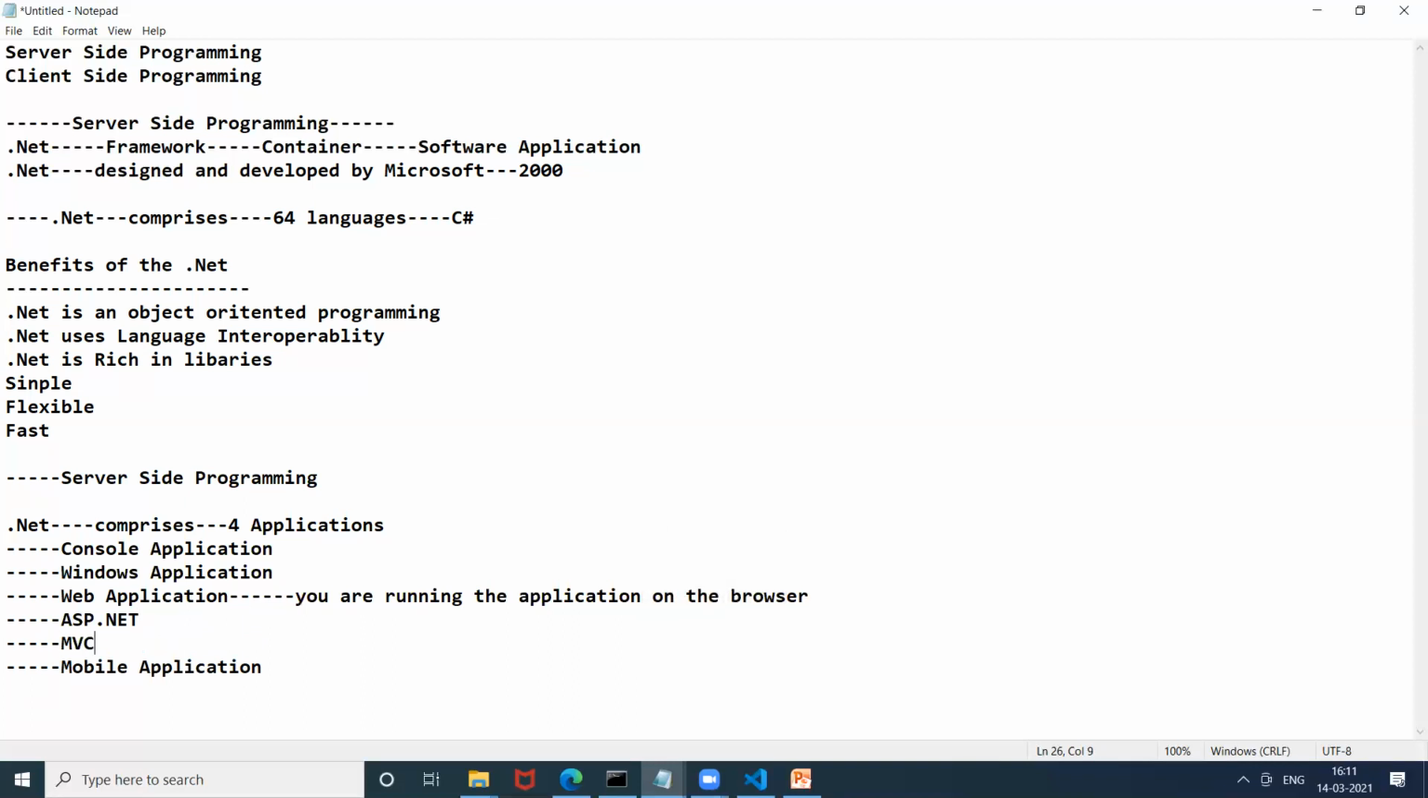So basically, if we talk about MVC, Komal, MVC stands for model view controller, right? What is this model view controller? Model view controller means it's a separation of concern. Separation of concern means model, view, and controller are decoupled from each other.